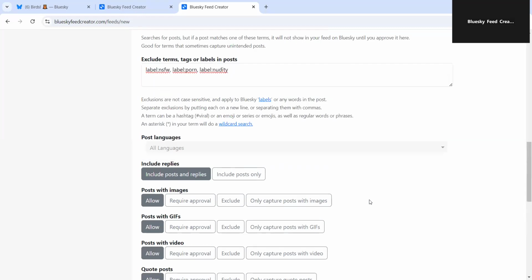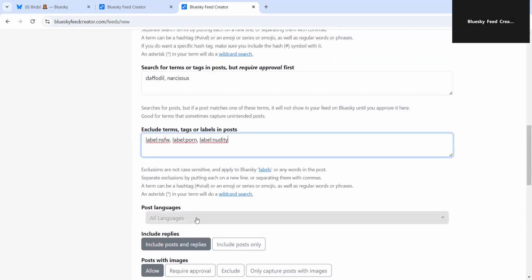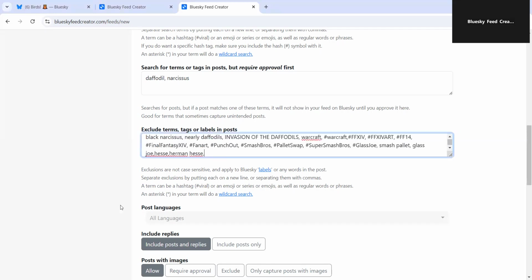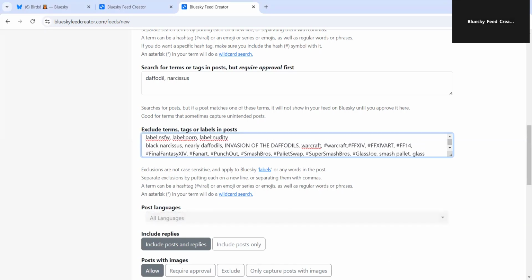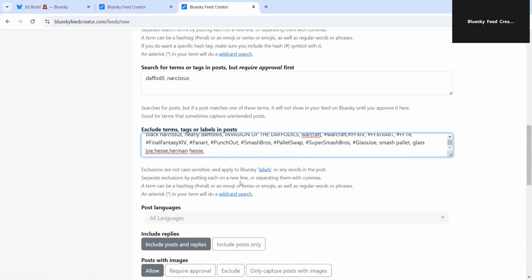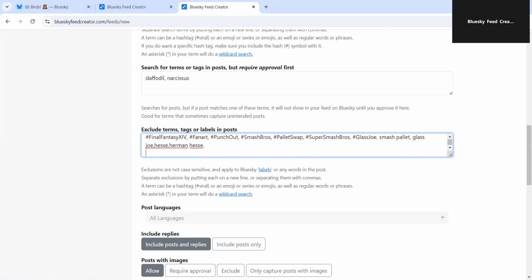Okay, so back up here to my exclusion terms. There are some pop culture references to daffodils which might affect my feeds, so I'm going to put those into the exclusion box too. They are to do with Final Fantasy. There's a couple of movies, things like that. Herman Hesse has got a book about something to do with Narcissus. I don't know.